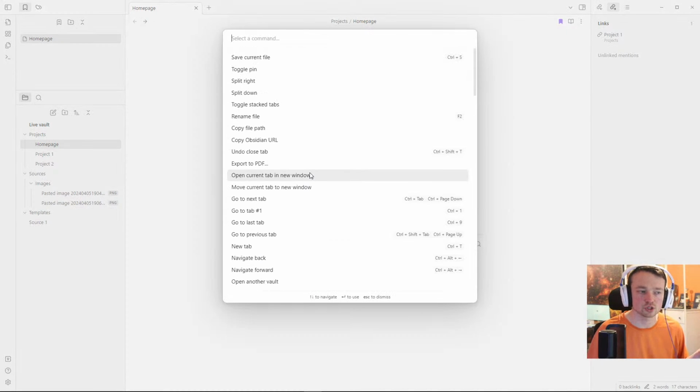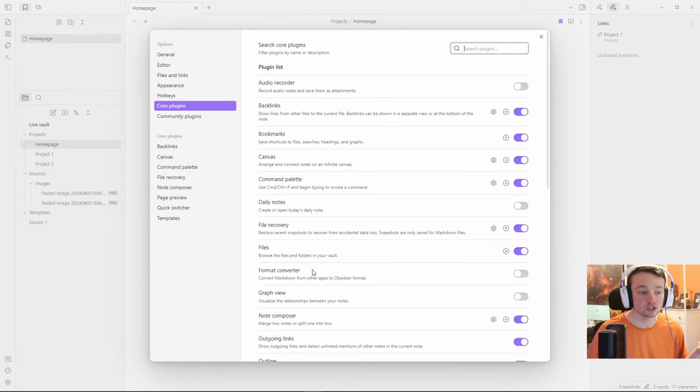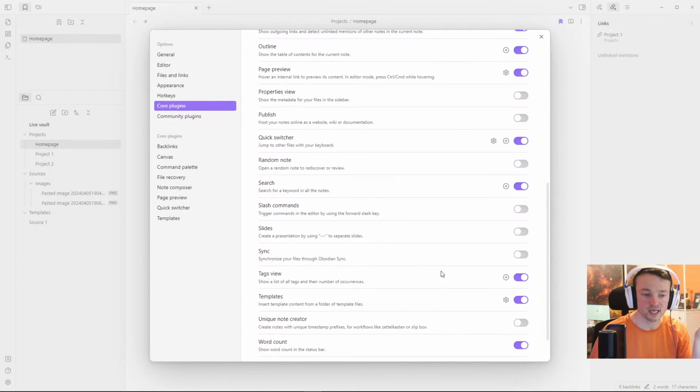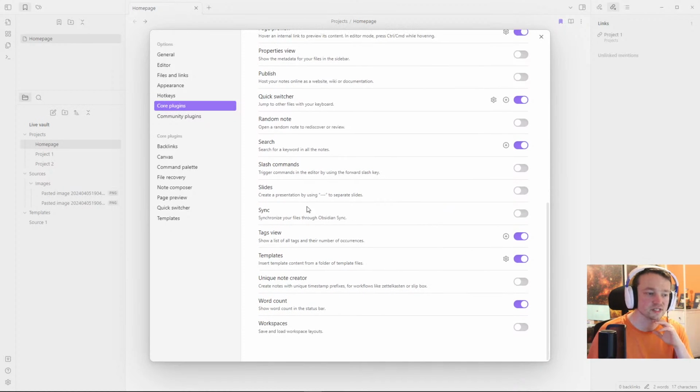It gives you the same options which you can search through. So I don't use the slash commands because I use Control P instead, but it's an option. The slides turns markdown files into a presentation. I very rarely use that.